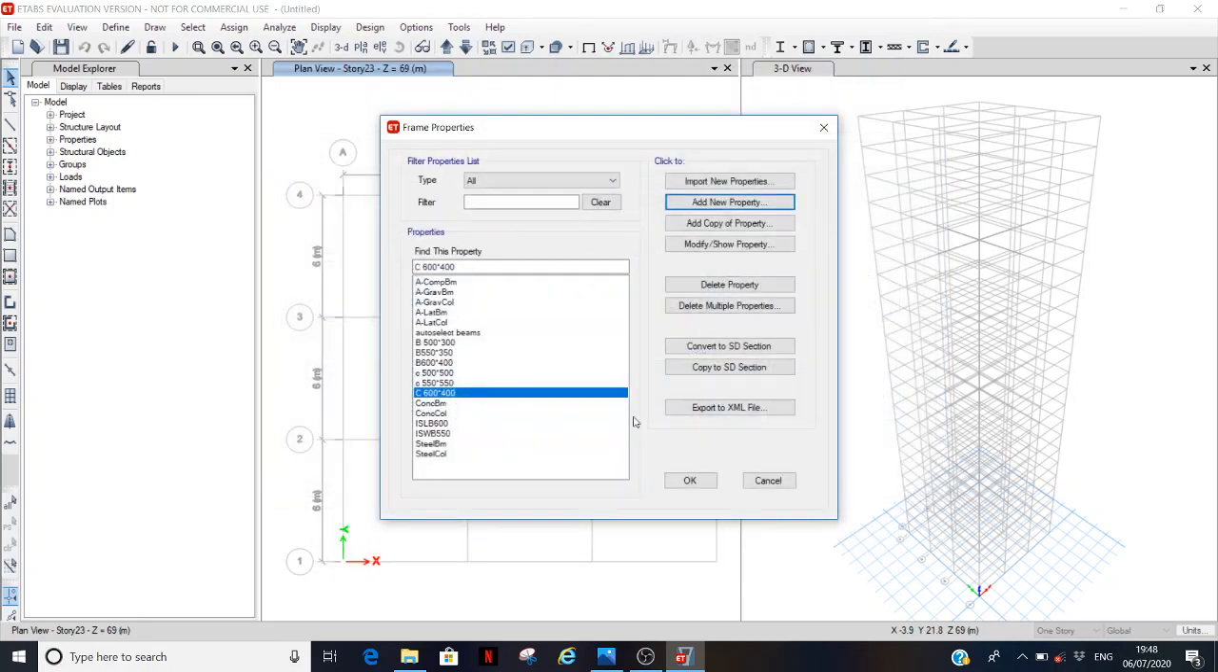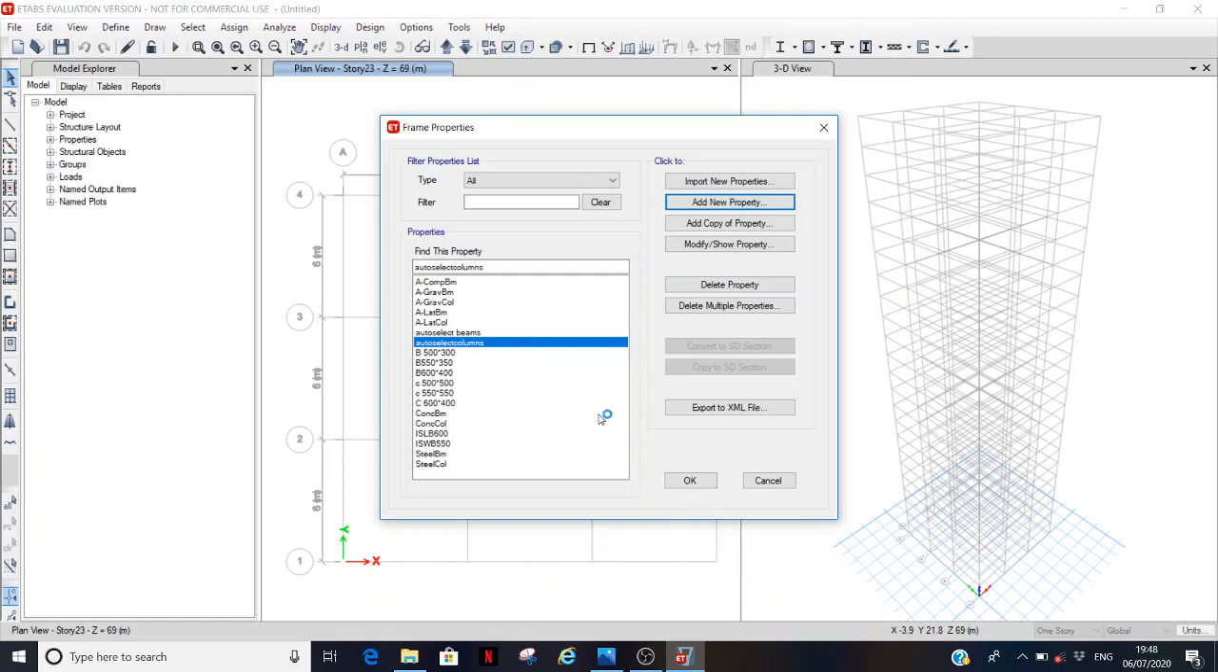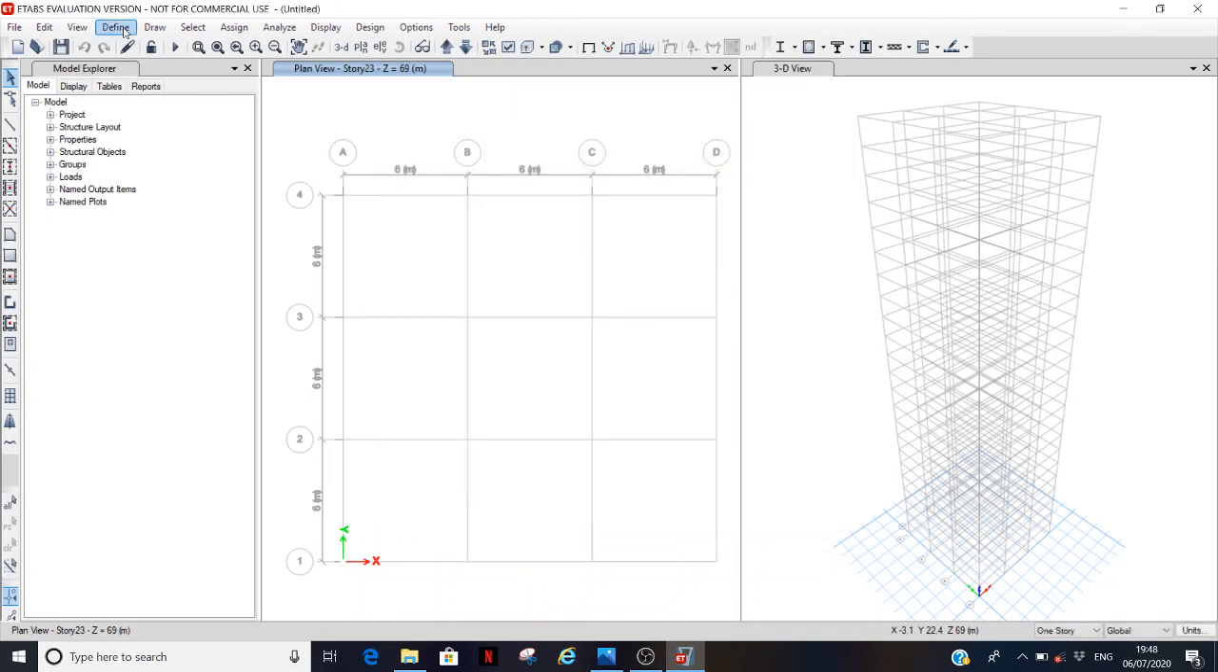Auto select list. Dialog box will appear. So give it the name as auto select columns. Select design type as concrete. The defined columns will appear here. Select them and then click on add. Click on OK. Okay, now click on OK. The frame sections have been defined.